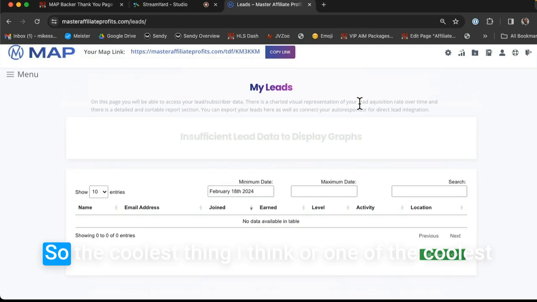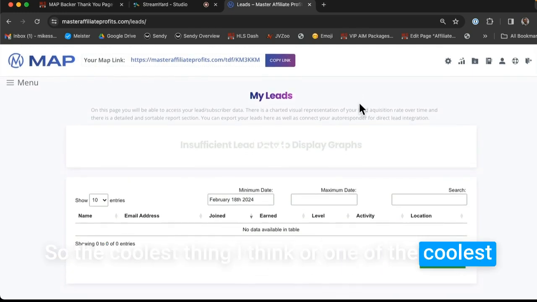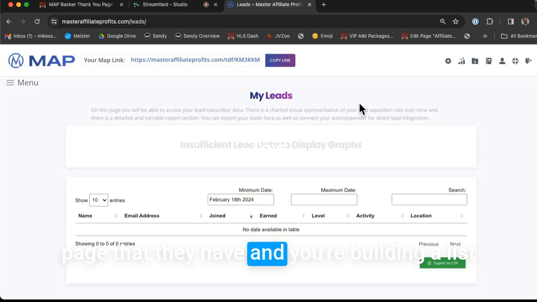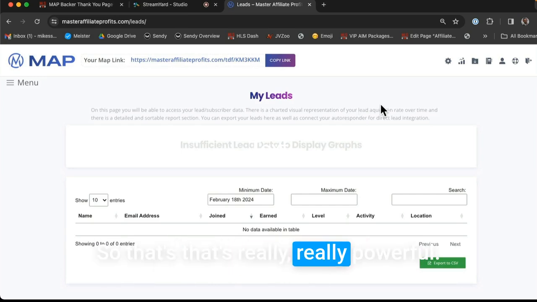So the coolest thing, I think, or one of the coolest things about MAP is that you're using this system, you're using the high converting squeeze page that they have, and you're building a list and you're getting to keep all of the leads. They never market to your leads. So that's really, really powerful.